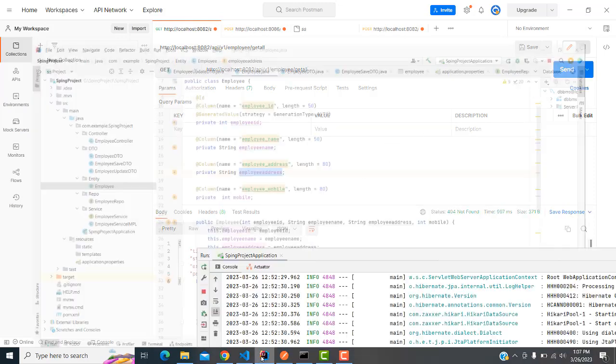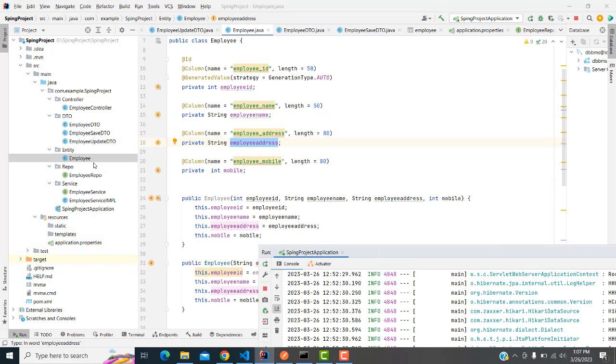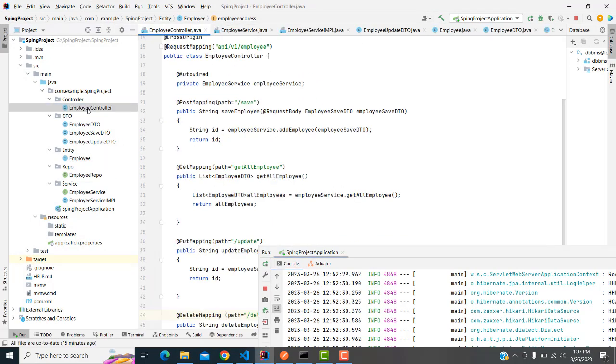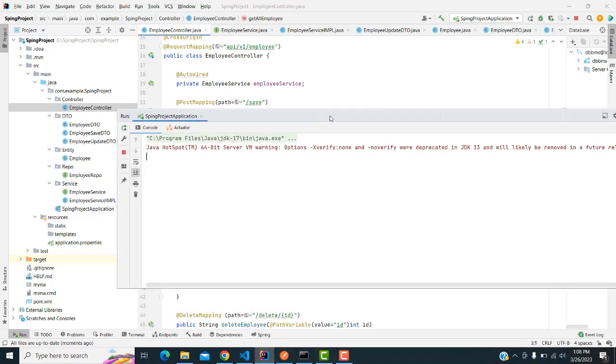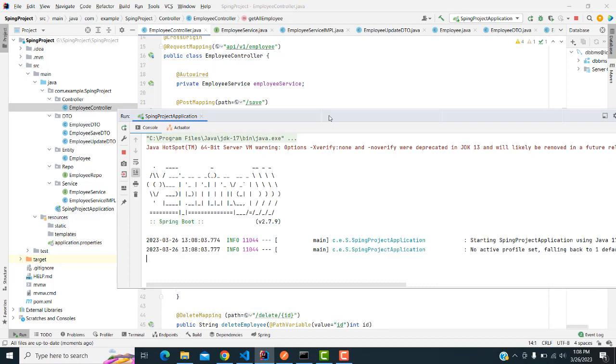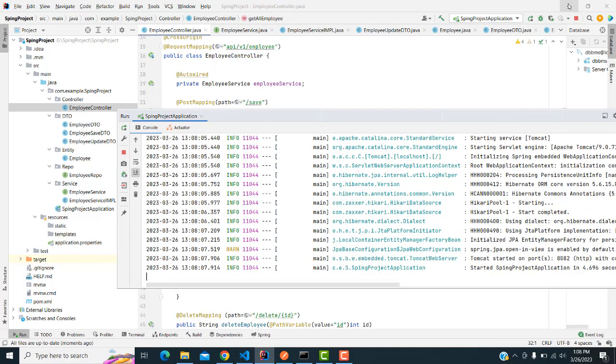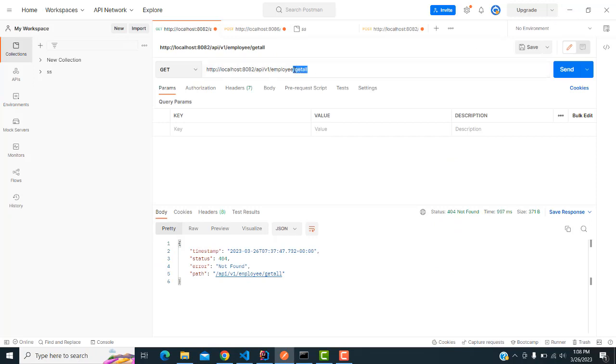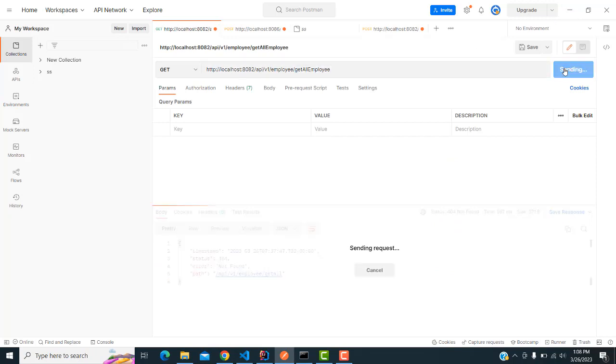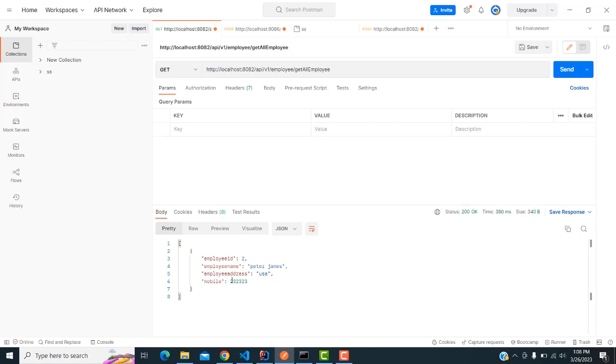Get all means here, well, let's check it. What is the function you have written? Controller get all employee. This is the get all employee you have written, right? Wait, let's start the project. We'll check it. So when the request is coming, employee get all employee, here you are getting all the information about the employee ID, name, address, and mobile. So this is the request.